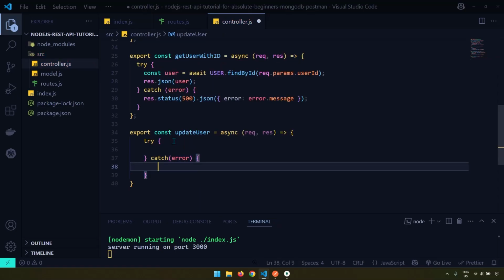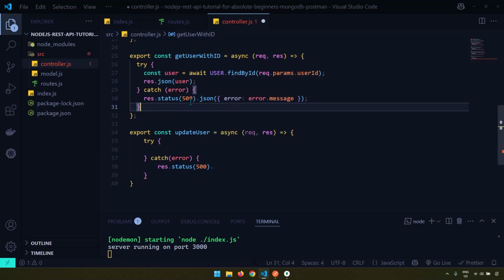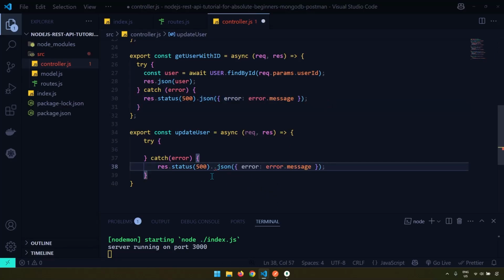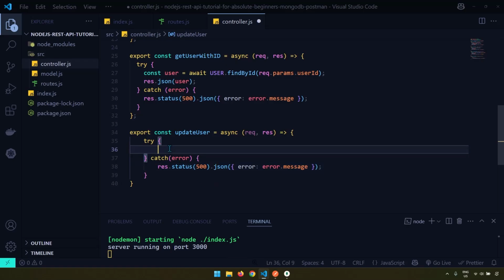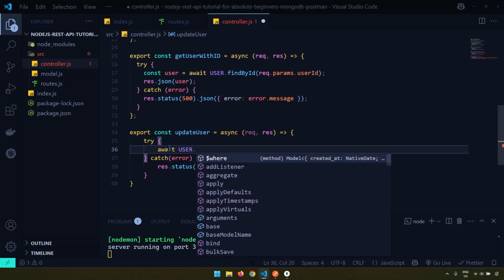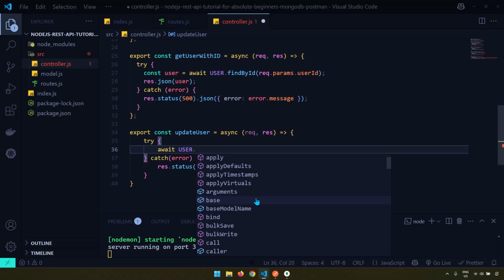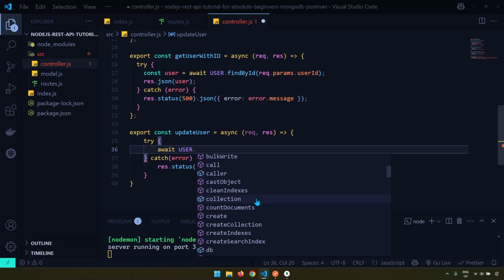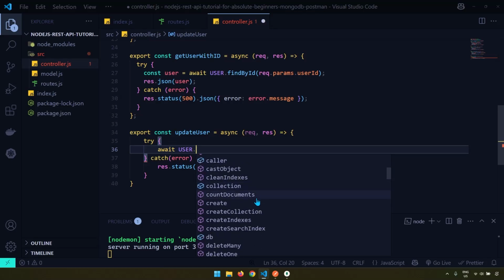And for the error, I'm going to say response.status. Let's pass in a status of 500.json, error.message. There we go. So let me just delete one of the dots. Now within the try, what do I want to do? Again, we're going to have our await the user, and on the user, we have several methods. Now we want to find one, and then we want to update as well.